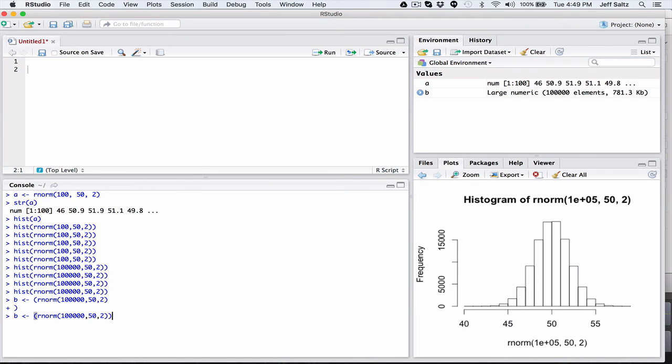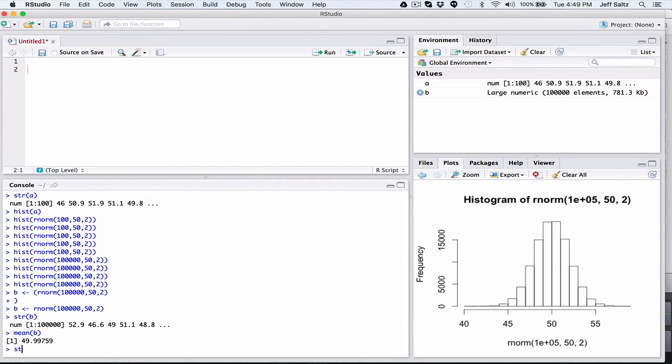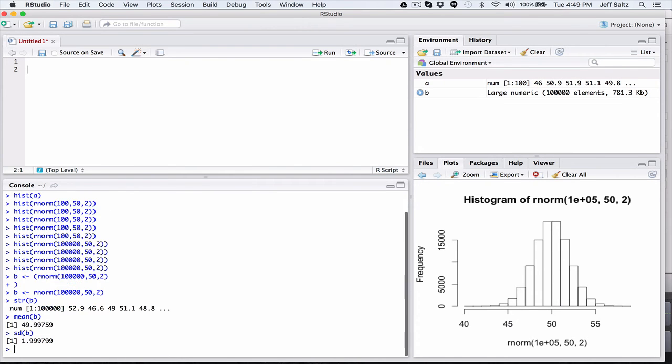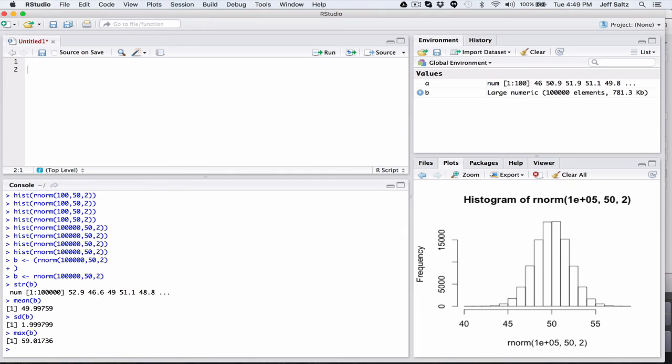So more accurately would be that way, because of the two parameters there. If you look at B, it's a vector of 100,000, and they're roughly around 50. You can take the mean of B, take the standard deviation of B, and I can do the max of B. So I can do all the standard descriptive stats that we did before on the normal distribution. And again, I can also do the hist of B.